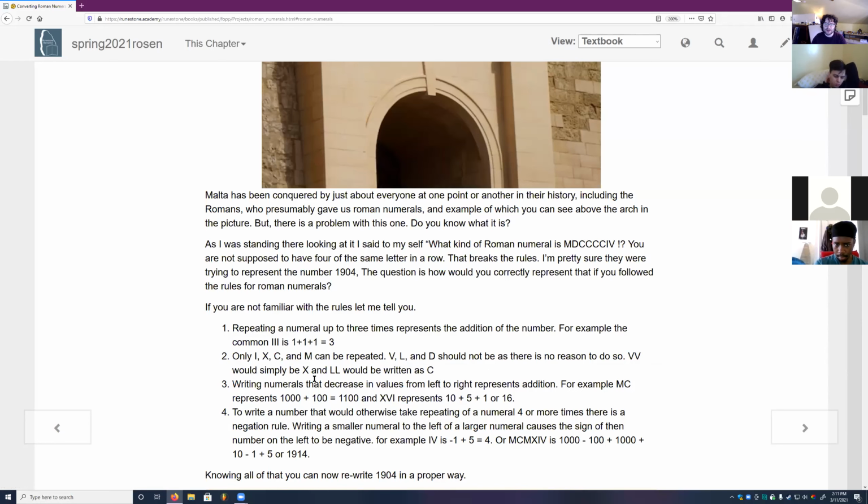So writing numbers that decrease in value from left to right represents addition. So for example, MC is 1100. That's 1000 plus 100. And XVI is 10 plus 5 plus 1, so 16. Make sense so far? So it's fairly straightforward. If the numbers are in descending order, you just simply add them up.